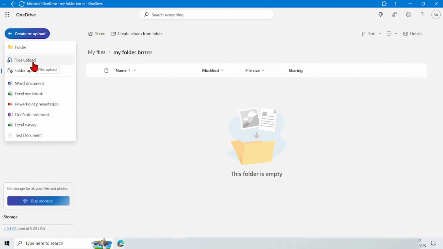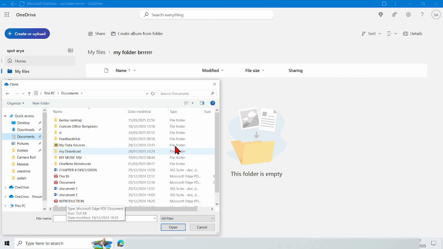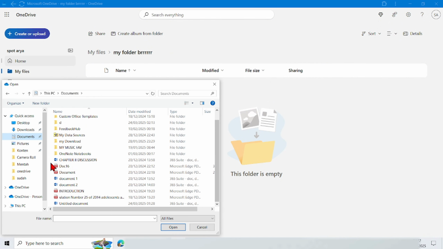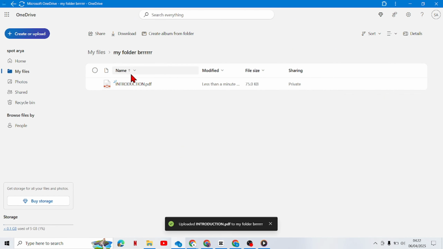Here it will appear like this. And your computer's Windows folder will appear. Select the file that will be uploaded. Now wait for the upload process to complete. It can be seen in the folder I selected, the file has been added or finished uploading.